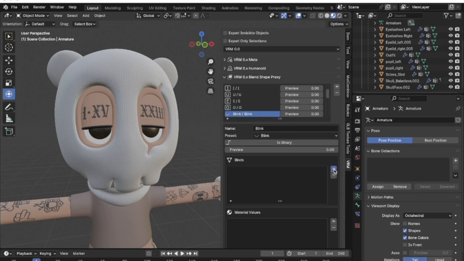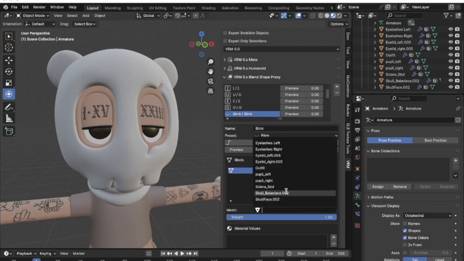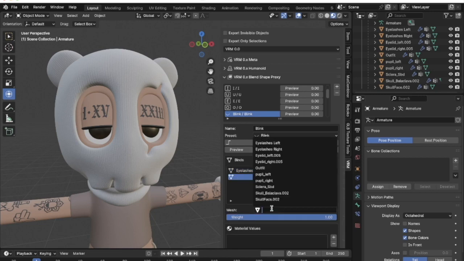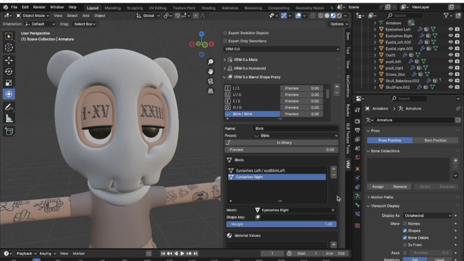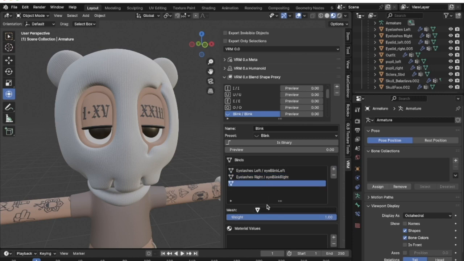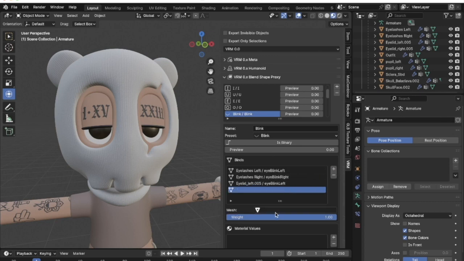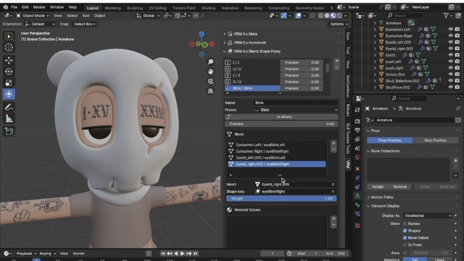Blink. This one you have to do each part of the eye. So we have eyelashes, we're going to do blink left. We have to add each one to this. Blink right. Eyelid left, blink left. What's cool is it automatically loads the shape keys that you're looking for. Eyelid right, blink right. And blink and wide are two different things.